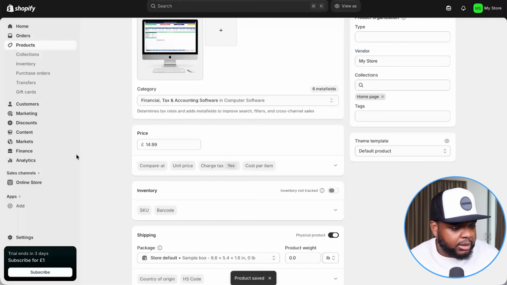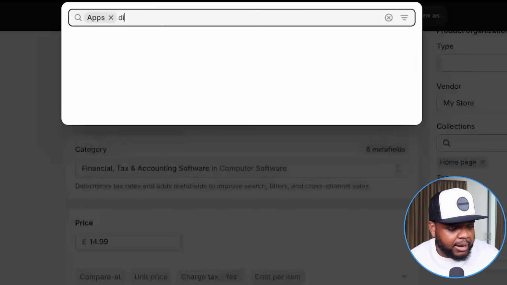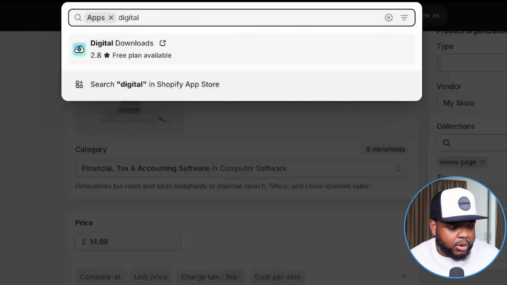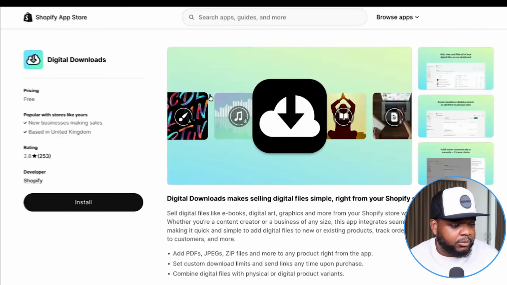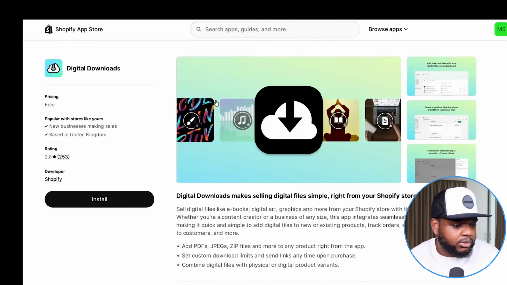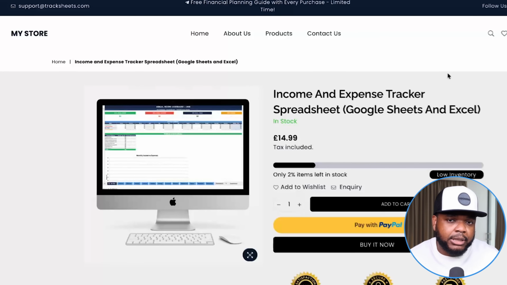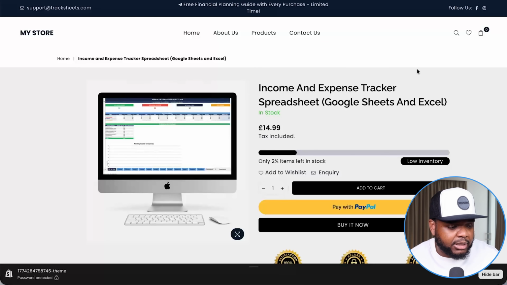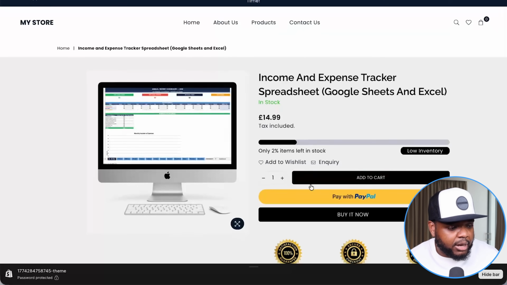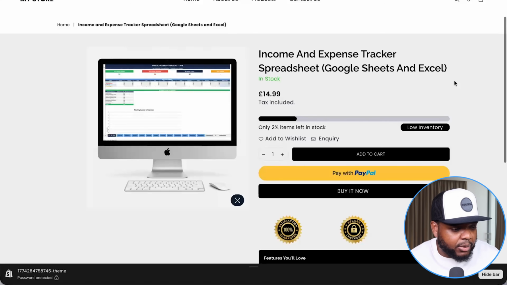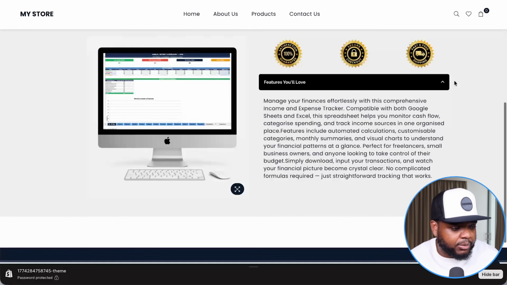I'm going to come over here to the App Store and I'm just going to type in digital download. And this is the app that you're going to use when it comes to allowing your customers to download the digital product once they purchased it. And here we go, guys. This is the product page. As you can see, we've got the image, we've got the title, we've got all of the buttons, we've got everything necessary when it comes to the customer or the potential customer getting all of the information they need to get.